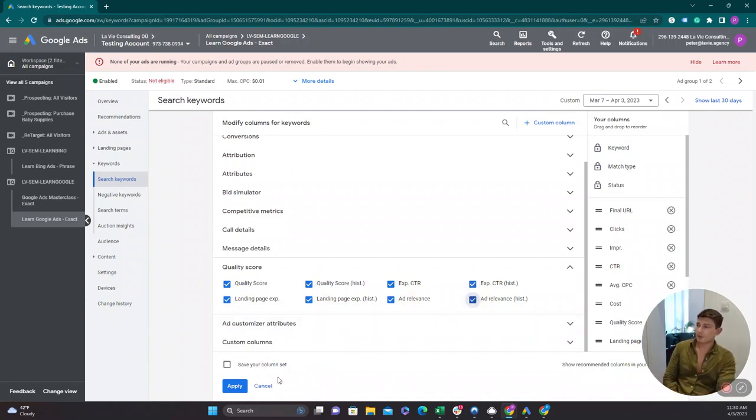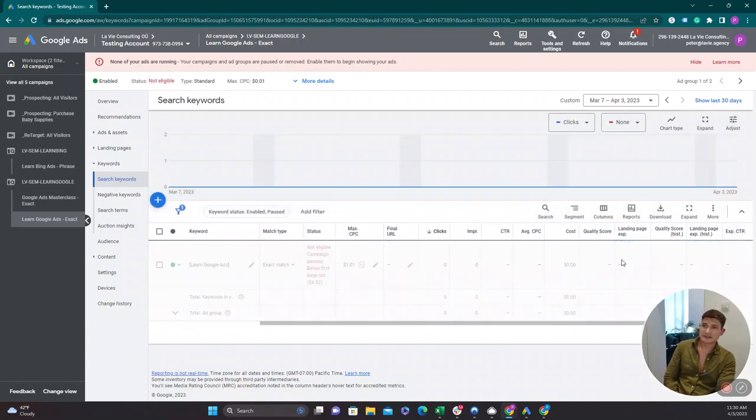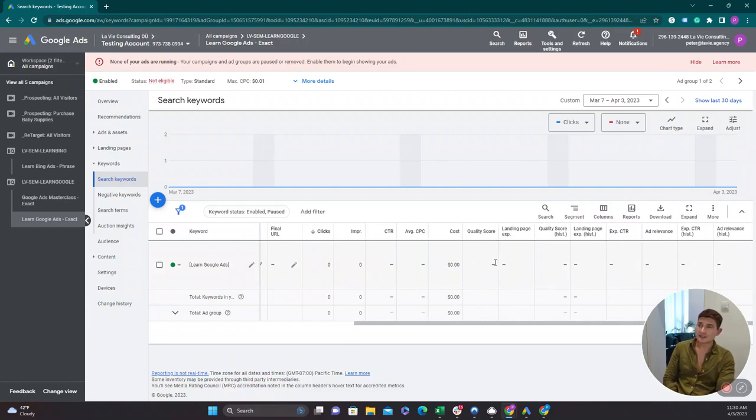What's going to happen when you pull these columns in, you're not going to see it here because I have not spent on this. This is a test account for us. But you'll see these sections here. Quality score, landing page experience, quality score historical, expected click-through rate, ad relevance. You'll see above average, below average for each one of these.